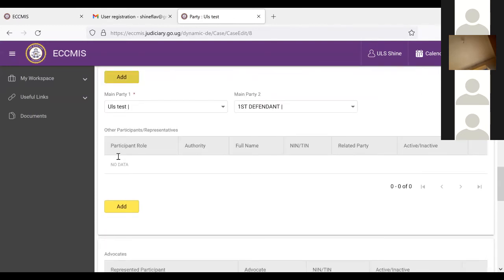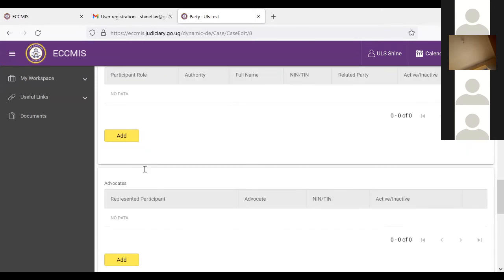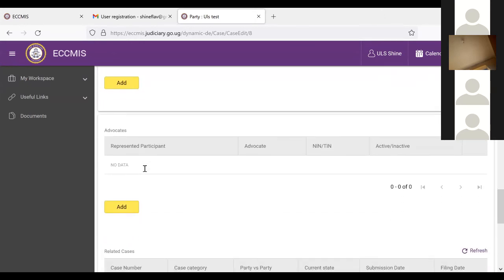We have other participants or representatives. These are assessors, victims. If the case has maybe assessors, or all those others, then you add them here. But if it doesn't, then we proceed to advocates.